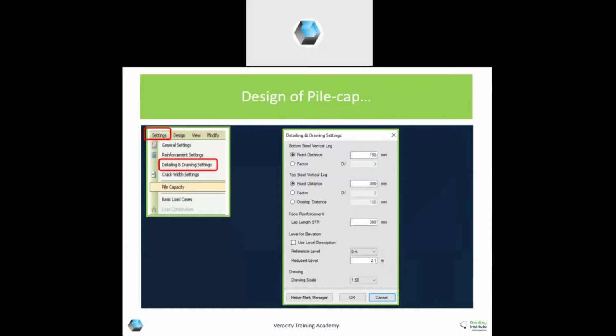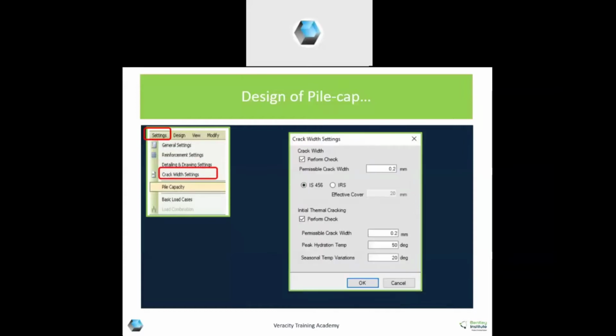Detailing and drawing settings. Here you have to mention what all details you want in your drawing. Hooks and bends, L, overlaps, everything you can mention here. As well as you can mention the pile cap level from the GL, so that it can be reflected in the drawing. Also, you have a choice of scale in the drawing: 1:25, 1:50, or 1:100.